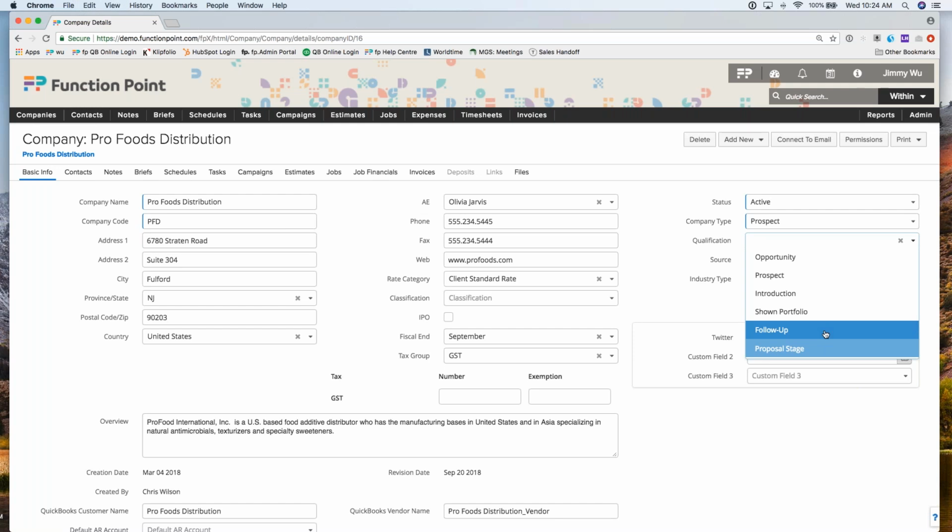In my own personal opinion, if you have more than 5 sales stages, it's probably too much. You want to keep it to about 4. I find anything between 3 to 5, depending on your sales process, will provide good insight for you. I personally have 5 at Function Point.